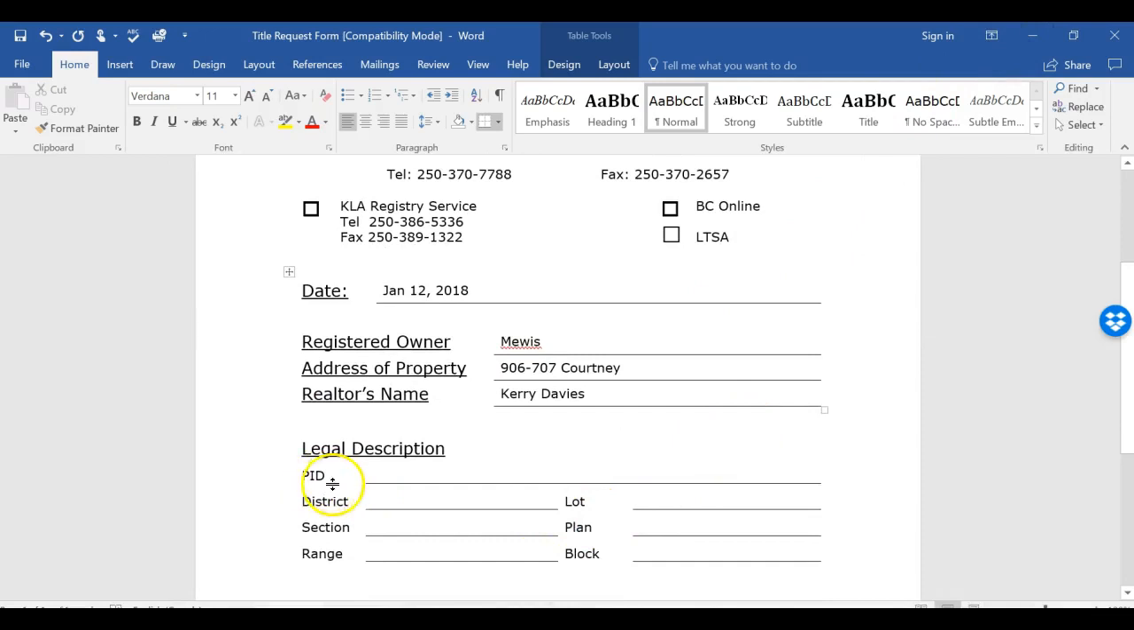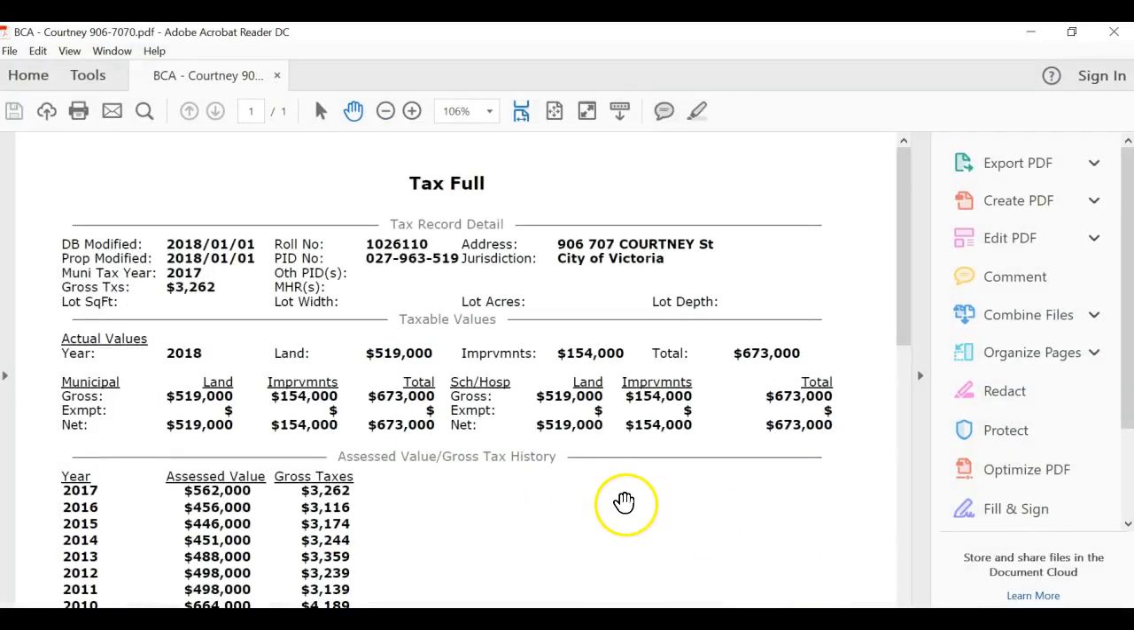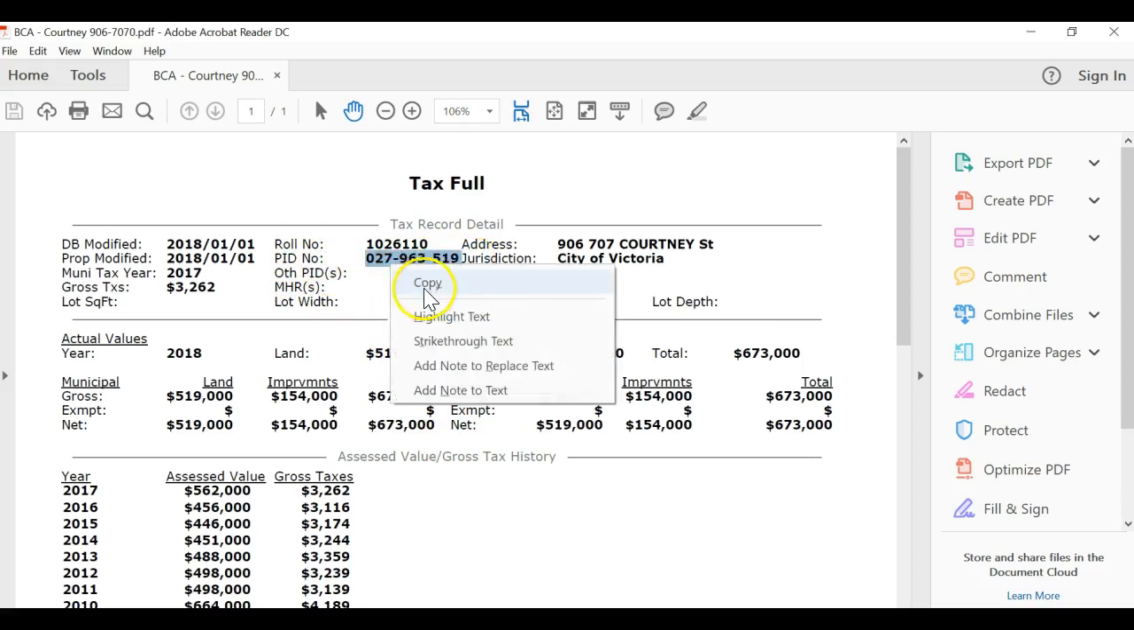All right. So first thing we got to fill in. My name's already in there, so that's fine. We got to put the PID in. So go back to this. This is where this BC assessment doc is needed, and here you see PID number. Here's the way I do it. I just copy and paste because I'm lazy.